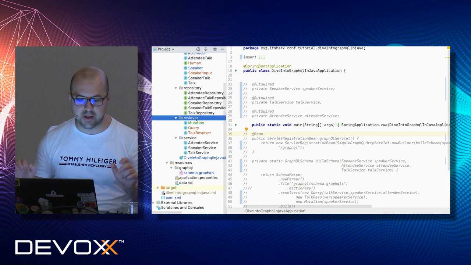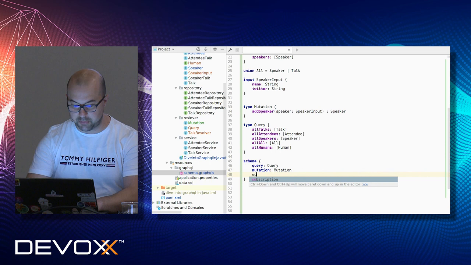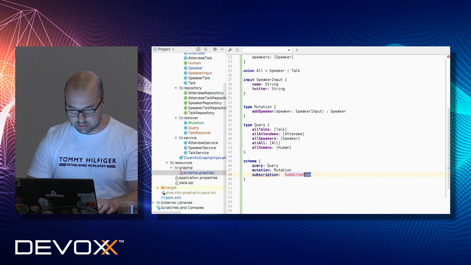So let's add a new resolver. Actually, no. First, what we need to do is go to the schema first, right? We go schema-first approach. So we add subscription, like I said, type Subscription. Again, we define the type Subscription like any other type.